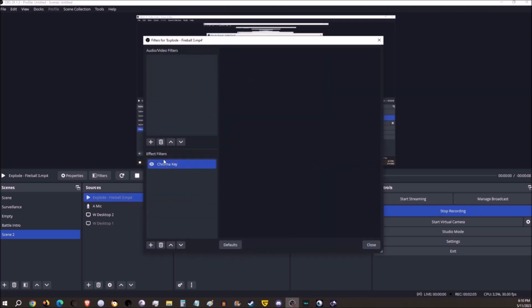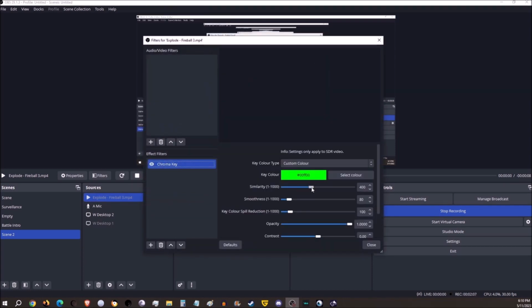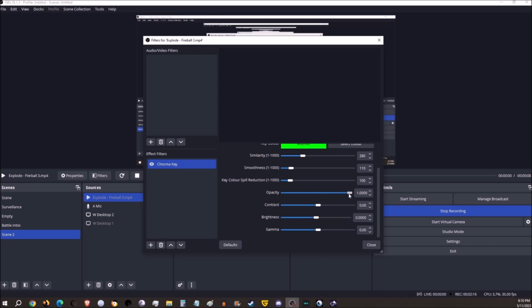Let's go back to filters. There are two things that you might want to tweak: similarity and smoothness. These are the two you want to tweak if you need to. As for opacity, to the left it'll make it invisible, to the right it'll make it fully seen, so in the middle it's half transparent. If you want two videos overlaying each other and see-through, then you want to use the opacity. But typically, you want to leave it at 100%.